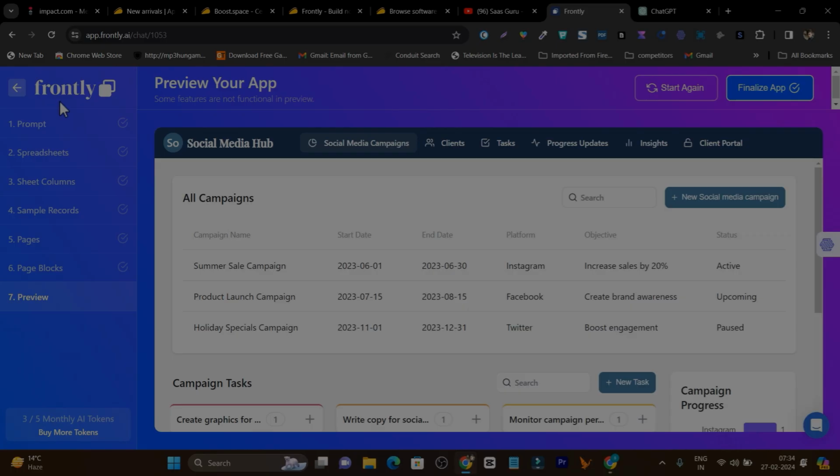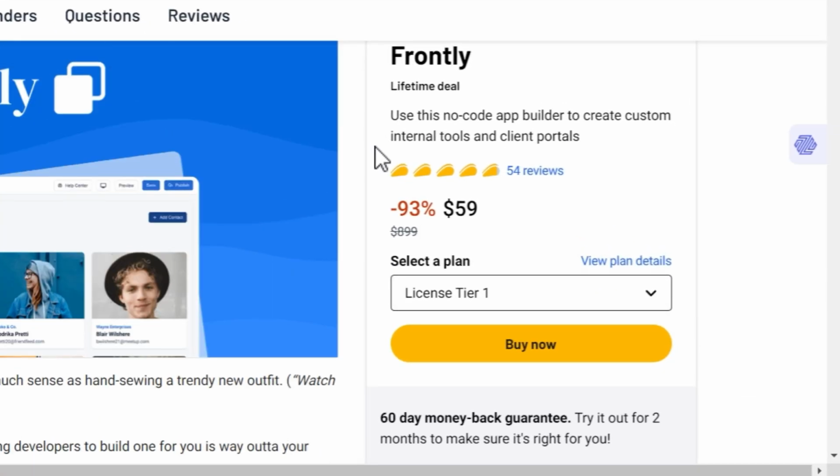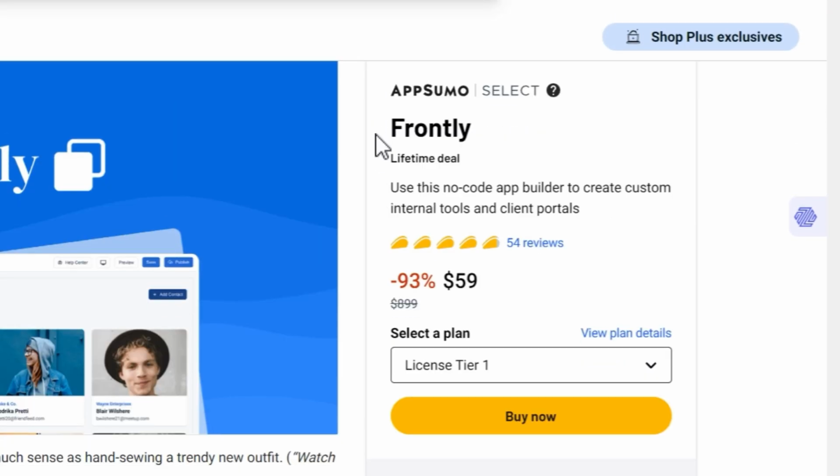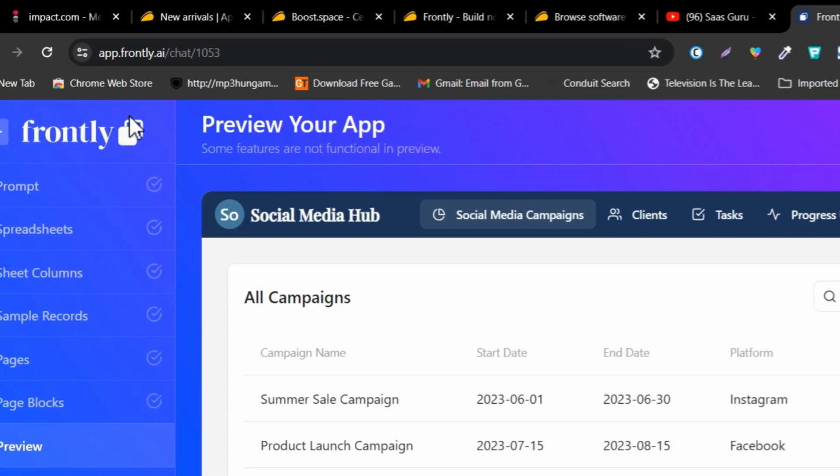So this is the tool I'm talking about. The name is Frontly. It's currently available on the AppSumo lifetime deal. I will talk about the pricing, the deal, and the features you are getting in a few minutes. But first, let me show you what this platform looks like and how it works.